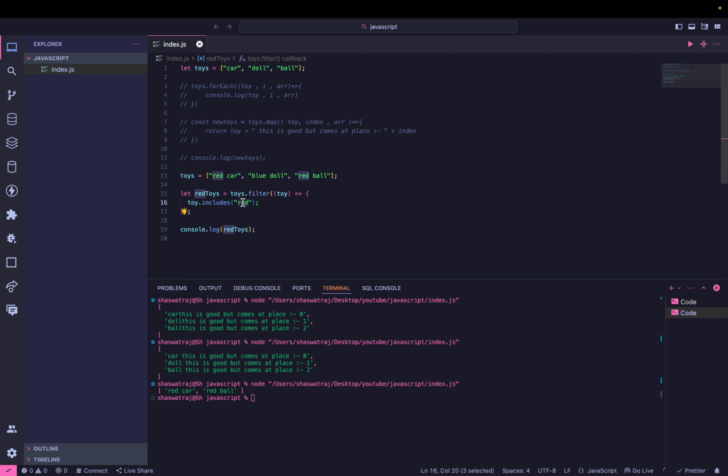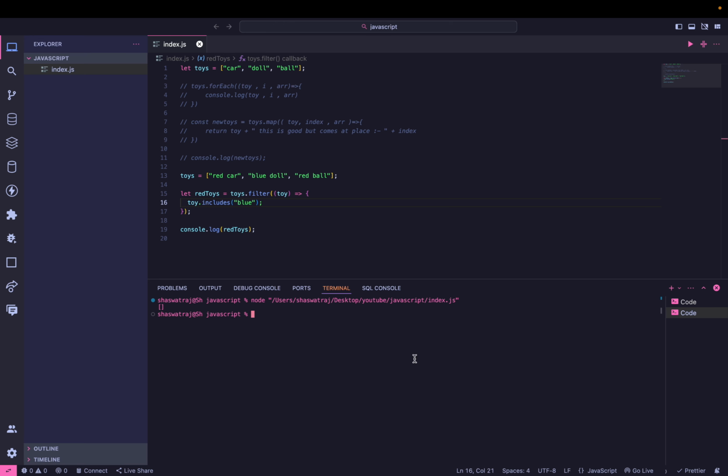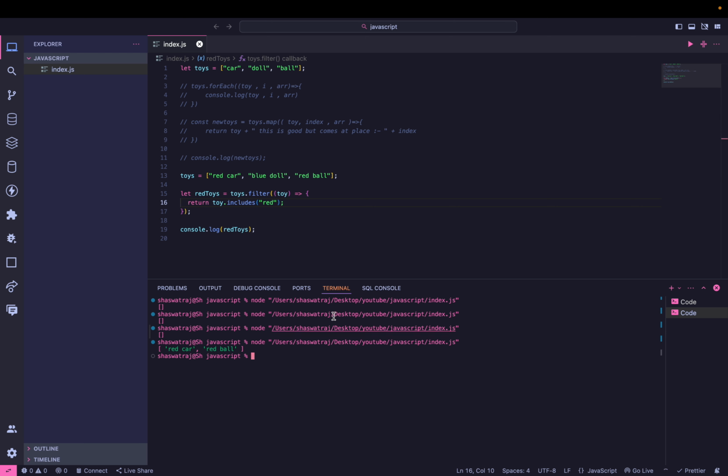If I change it here to blue and then run it, let's use red. It's not working because we have added curly braces, of course, and we have to return now. And this is for red, this is for blue, and it's working. So this was the use of filter.